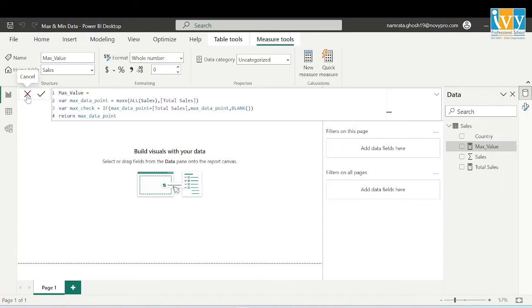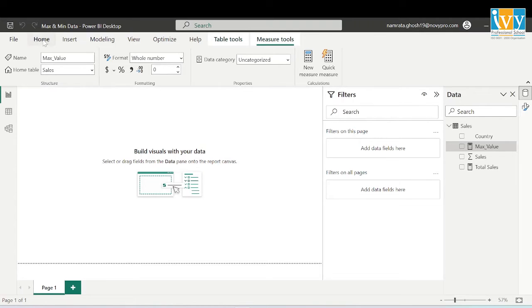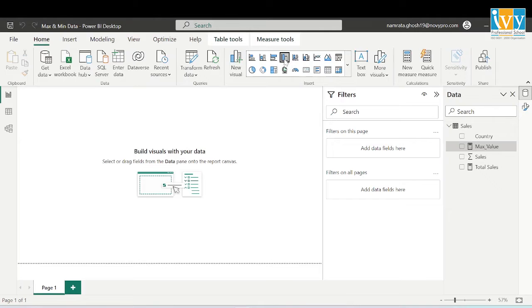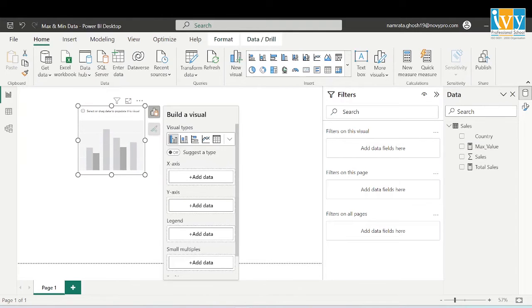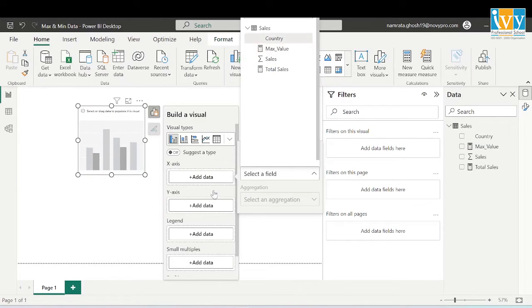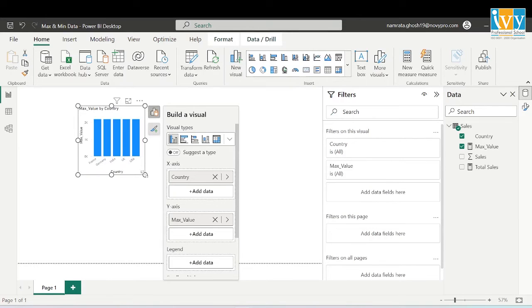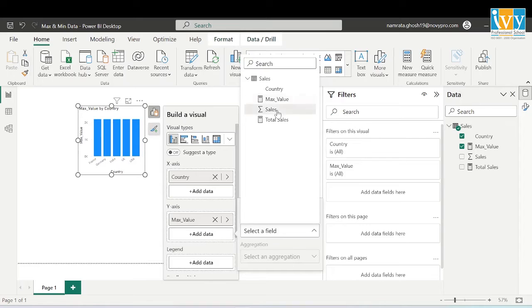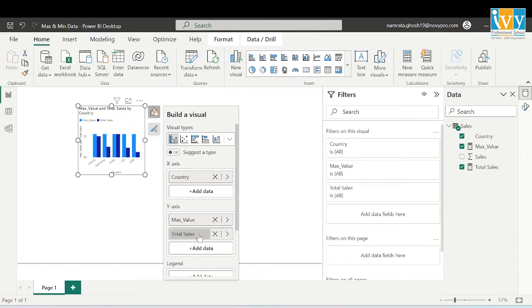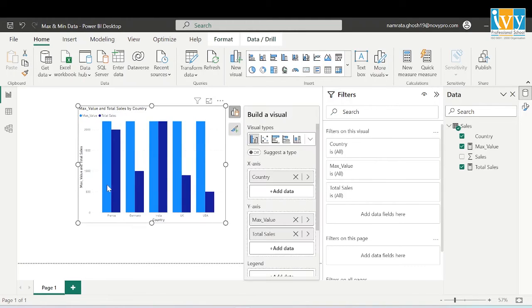Now we have got the value of max value. So let's try to use a column chart. In the x-axis, let's put the country name, and in the y-axis, let's put max value. And let's put total sales as well, so that we can see the maximum value against total sales. Here you can see this blue is giving, if you look in the legend, the maximum value, and this is the total sales.